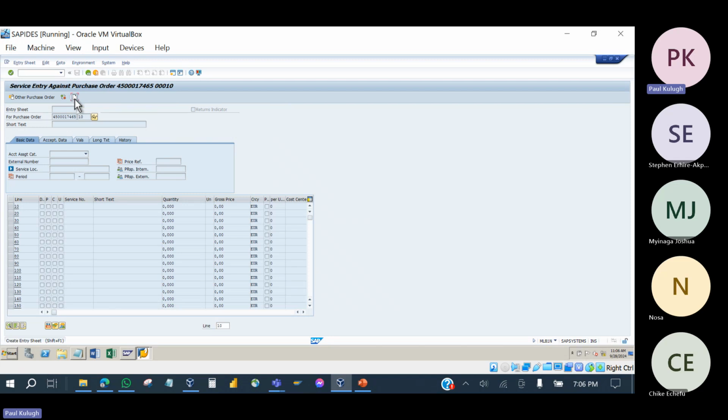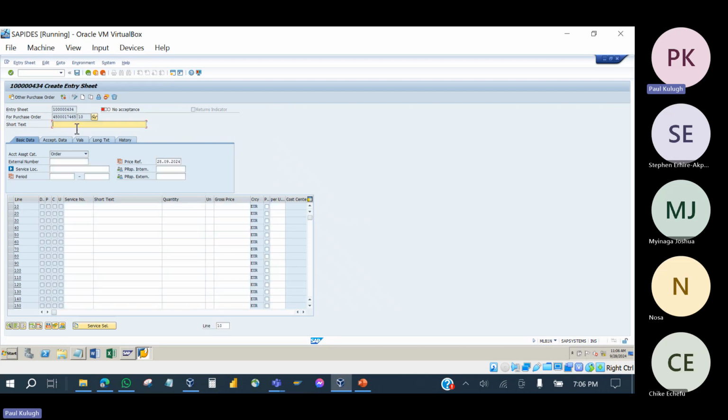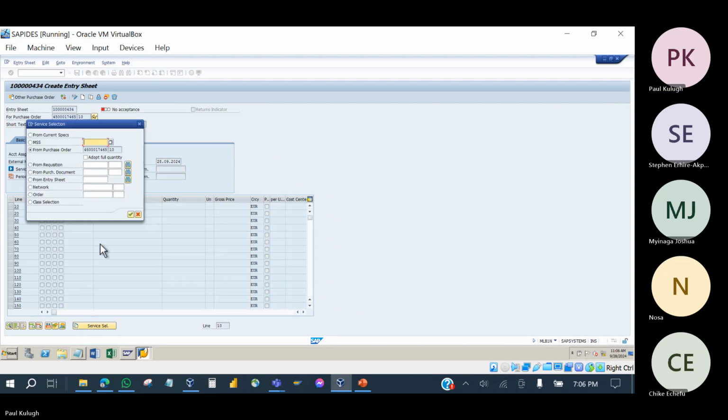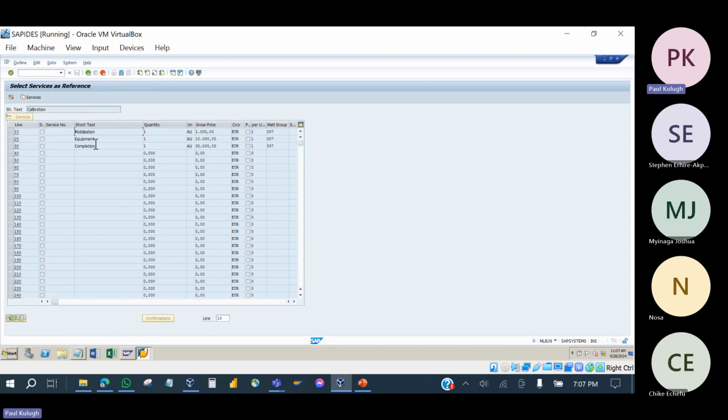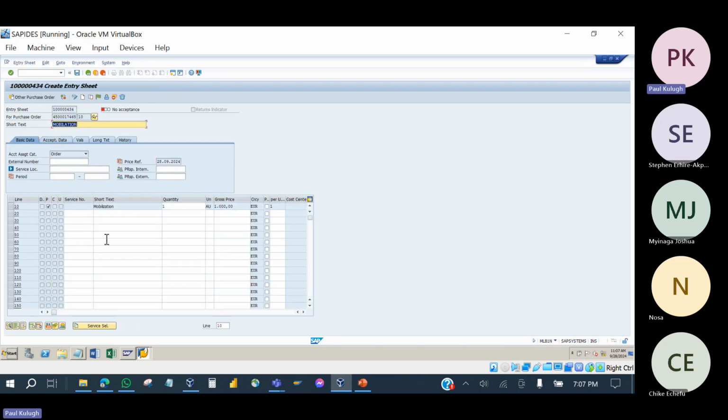The next thing, you click on create, and you call the short text mobilization. You want to deliver mobilization. Then you go and select the mobilization here. Select service selection, continue. You will see all the services here. You have to select mobilization. It will be only mobilization worth €1,000. Then you can accept your service and save.